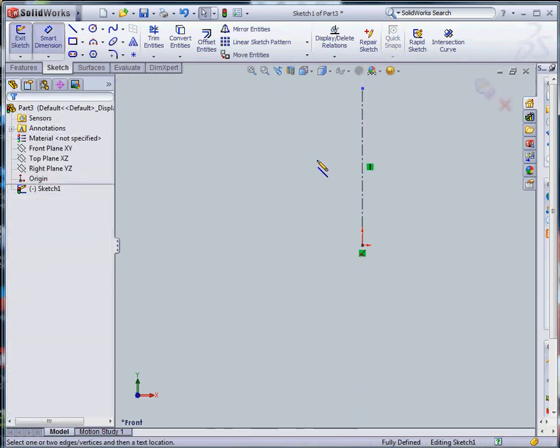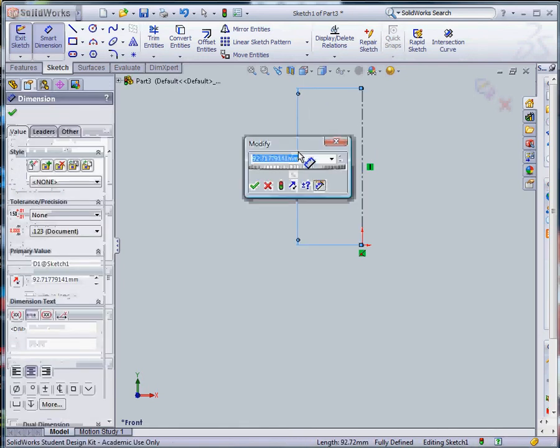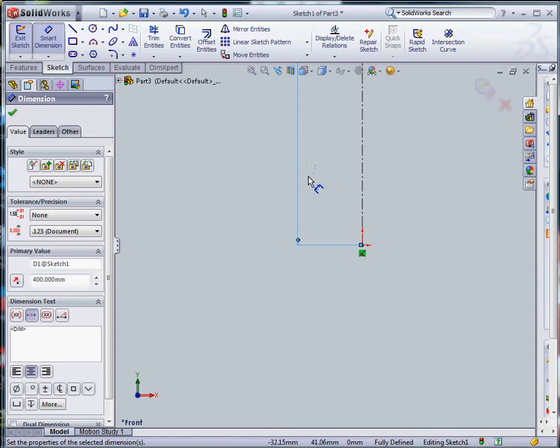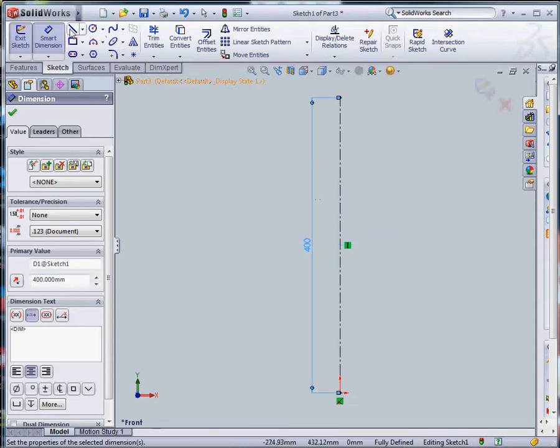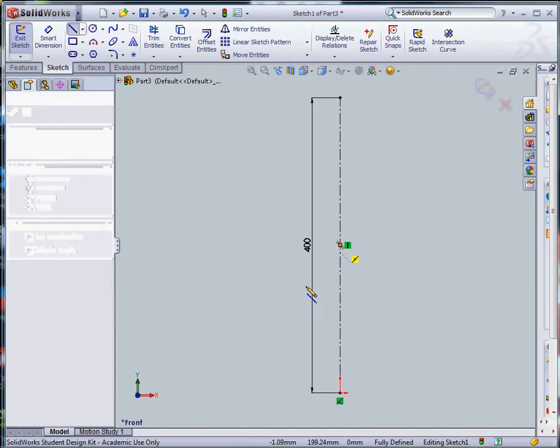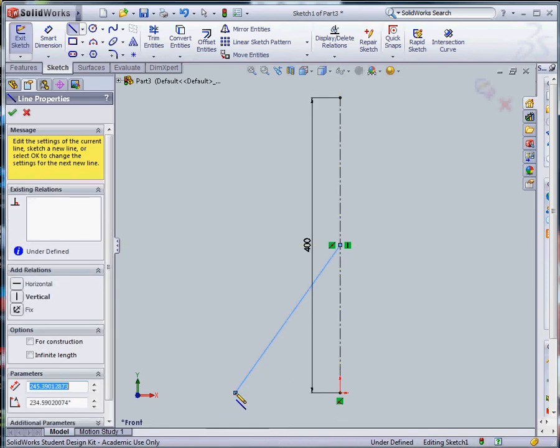Okay, that's sketched at any size, so we will use the smart dimension and dimension it whatever size you like. In this case, I'll dimension it 400 millimeters, and hit the F button to zoom to fit. Next, using our line tool, making our line coincident with the center point of this center line, as this will be the first of our double cones, sketch a line.